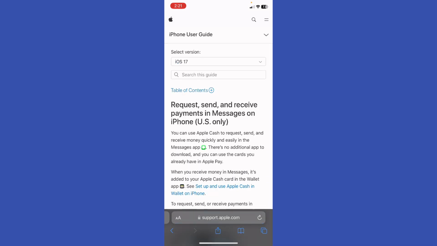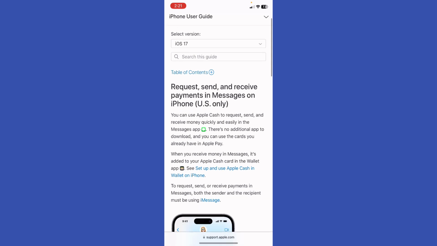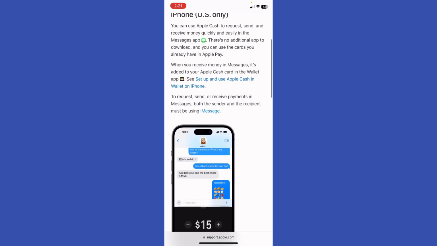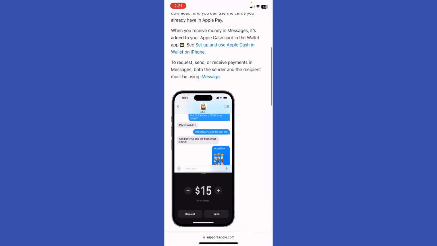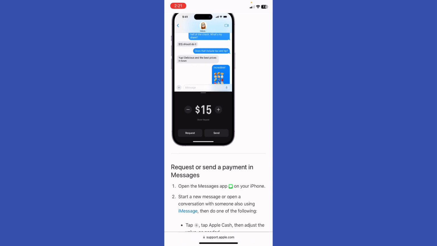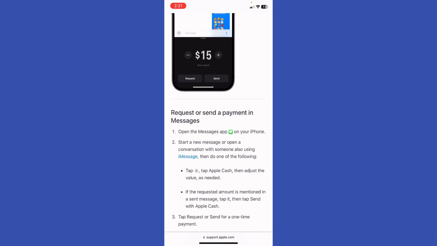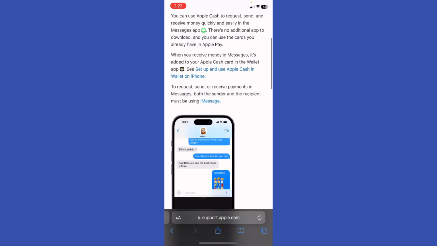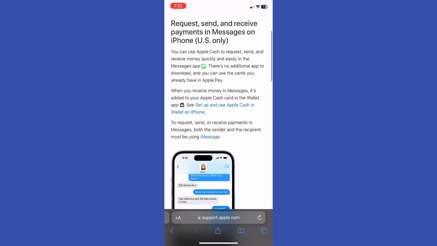And it says this receiving and paying is only available in the US. You can use Apple Cash to request, send, and receive money quickly and easily in the Messages app. So you can see right here, there's an example, right? You're going to be able to send $15 to that person, and basically you can request or send payment in Messages. So it is available, unfortunately, in the US only.